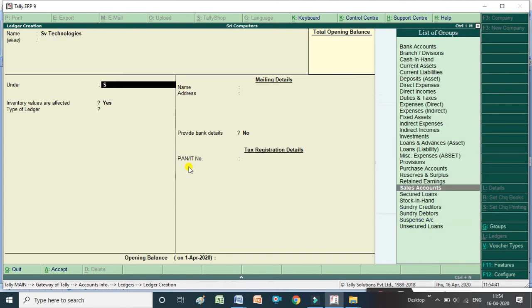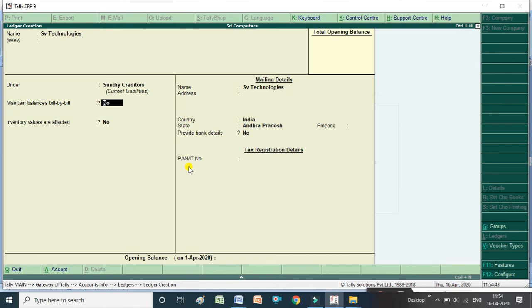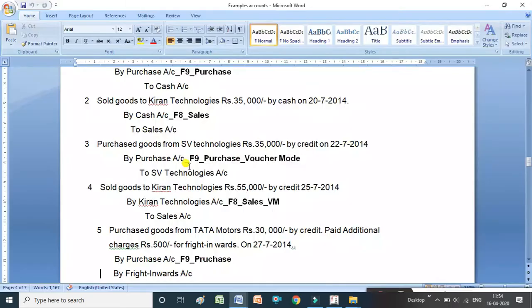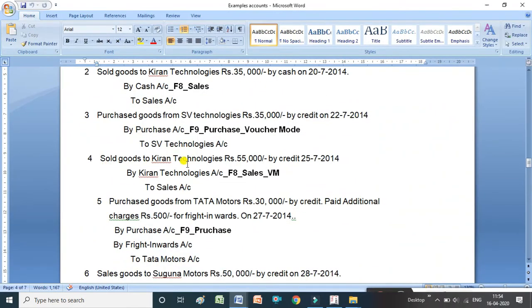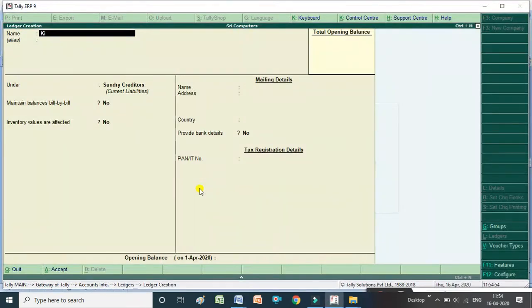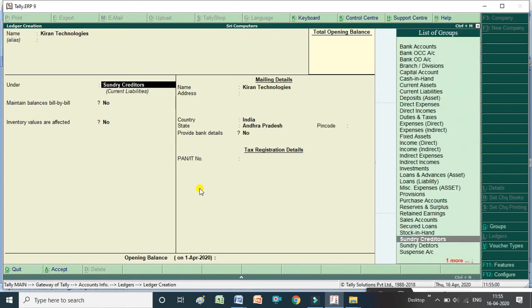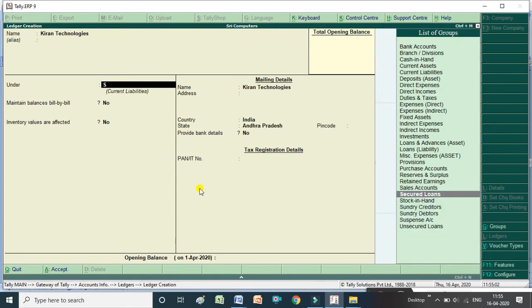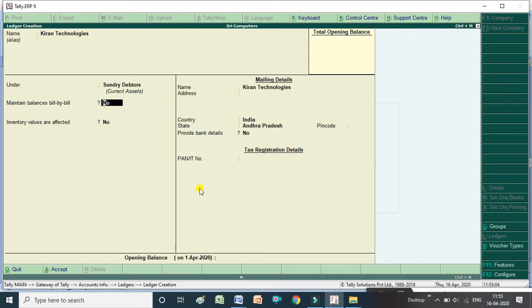He is a sundry creditor. Now you can save the ledger. Next one, sold goods to Kiran Technologies by credit. Kiran Technologies to sales. Now we want to create a Kiran Technologies ledger. Kiran Technologies is a receiver, that's why he comes under sundry debtors account. Now we can save the ledger.